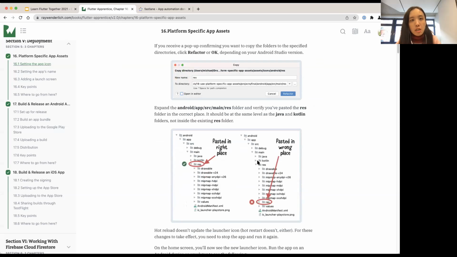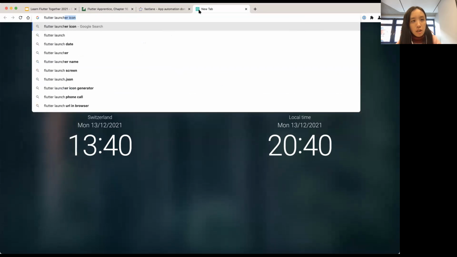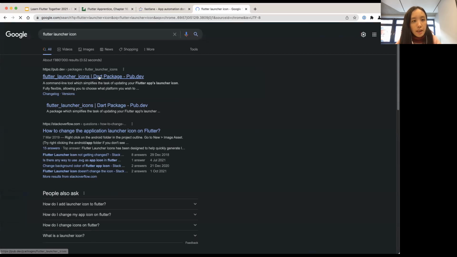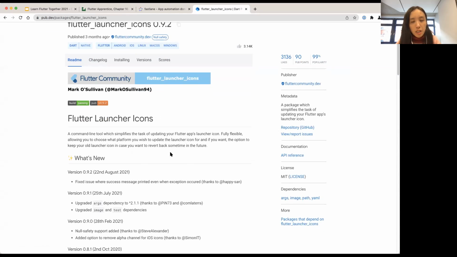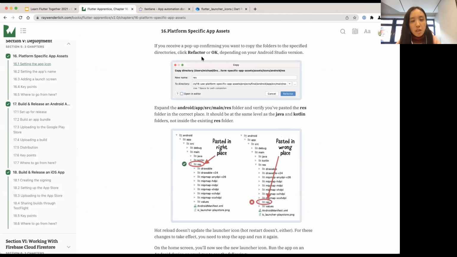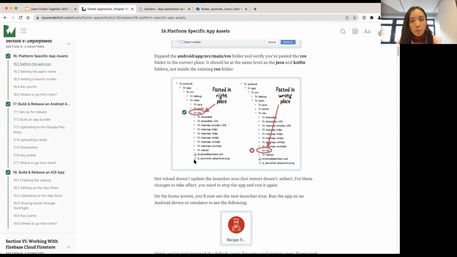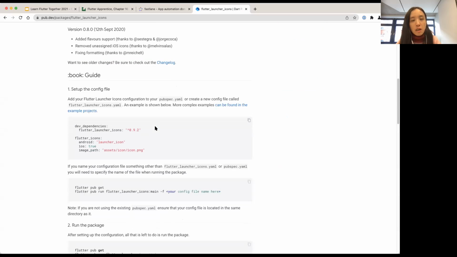What I want to mention is that for the app icon, what I like to do is use the Flutter Launcher Icons package. If you search for that on pub.dev, you will find this package. The good thing about this package is you don't have to repeat all these steps for each platform, in this case Android and iOS. It offers a tool that will generate the launcher icons from a single image path that you provide.